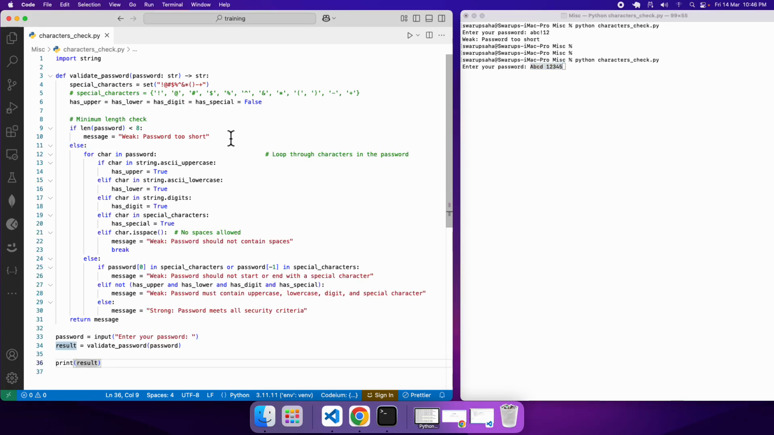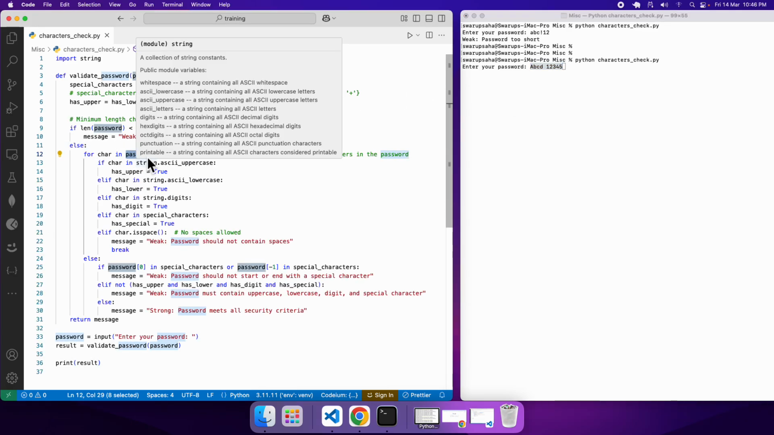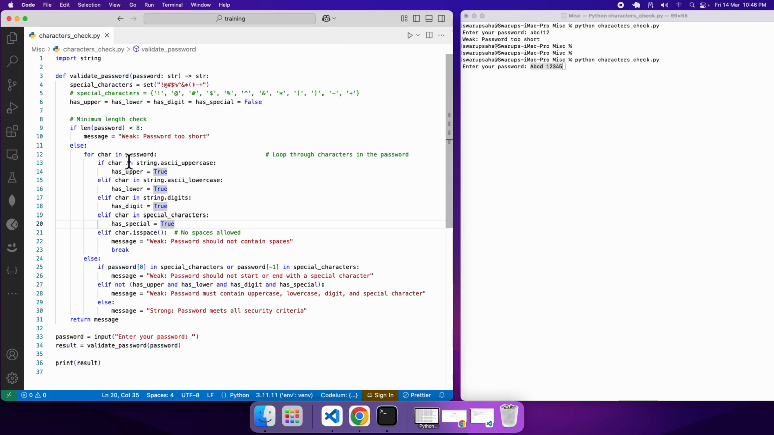Now let's come to the else part. So what I'm doing is that my input is inside this password parameter. I have to iterate through each of the characters that are there in my input. So the first character is A, which I have given, that will be stored inside the char variable, and it will perform a check: is the char in the form of uppercase? Yes. So string is imported over here, and dot ASCII underscore upper.